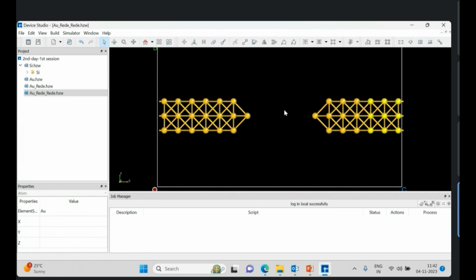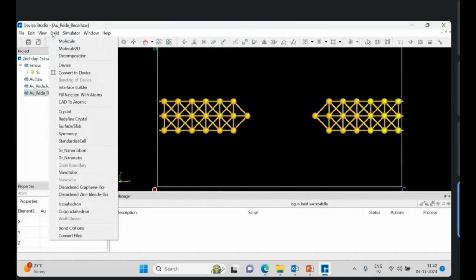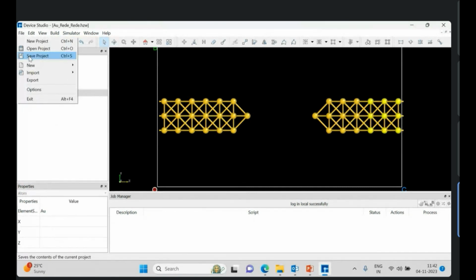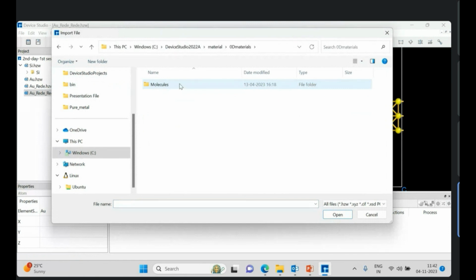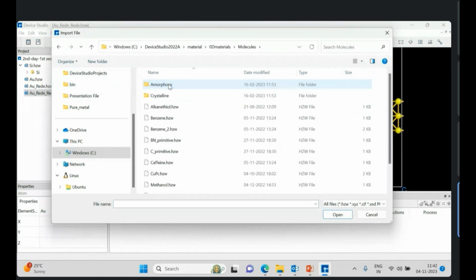And suppose in the center region, if you want to create a molecular based device structure, if you want to create some molecule, either you can build your molecule from this molecule 2D builder, 3D builder, or you can import the molecule from our database. So you can see this is my database. I would like to click on this import local 0D material. Here you can see these are the molecules. So I would like to select this benzene molecule.